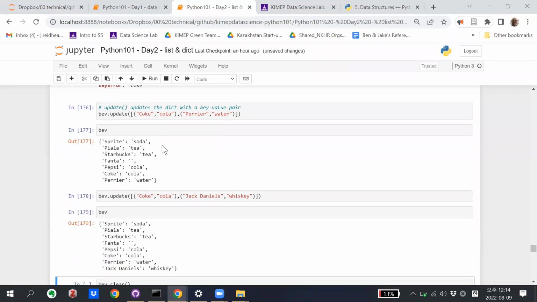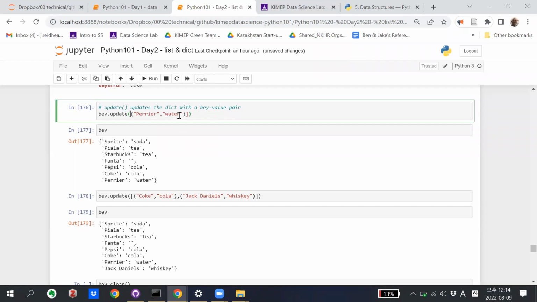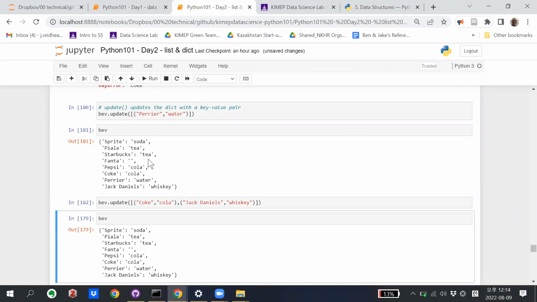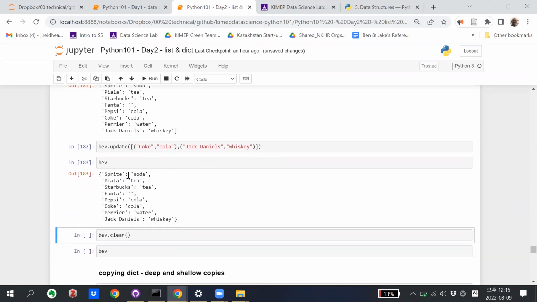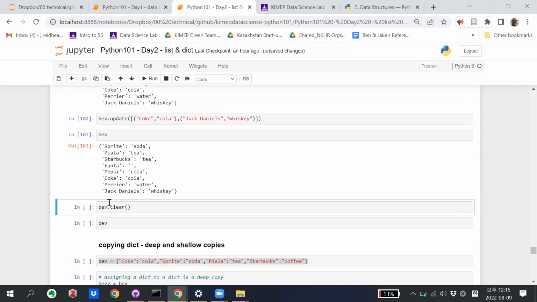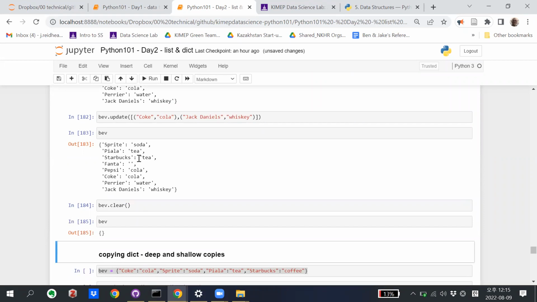Oh yeah, I just wanted to show you this. You can update twice, right? So with multiple items. Okay, so Sprite is a soda, Piala and Starbucks are teas, Pepsi and Coca Cola are colas, Perrier is water, Jack Daniels is whiskey. Okay, we also have the clear function, which removes everything like that.